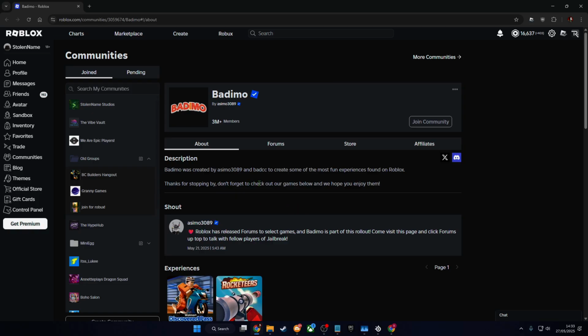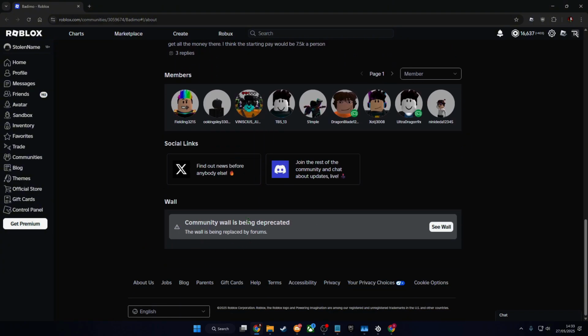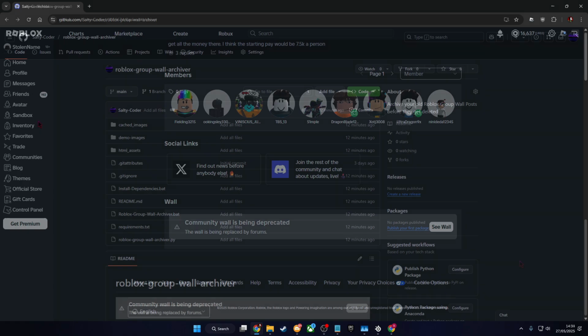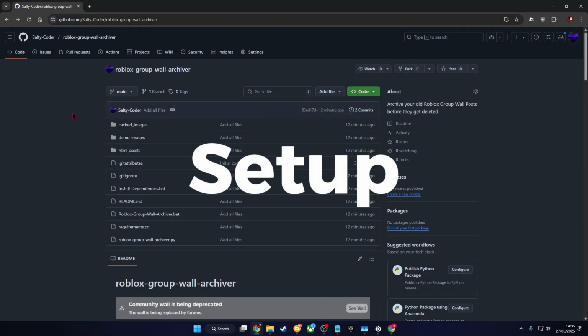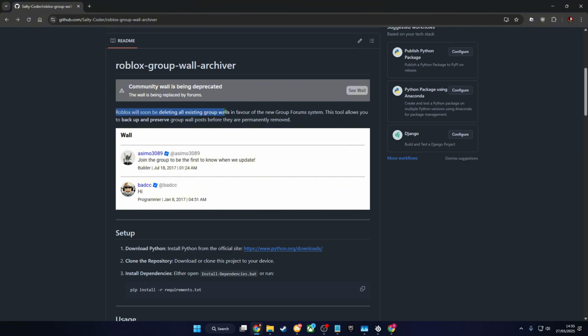You don't have to lose your old group wall posts though, because I've created a tool to help save them. You can find this tool using the first link in the description. This program will essentially let you save and store all the old group wall posts locally, so once they're deleted, you'll still have a copy of them. I'll guide you through the process of setting up and using this program.